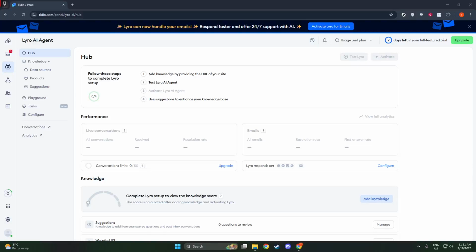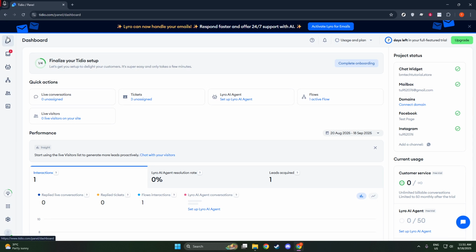In today's video, I'm going to teach you how to set up the Lyro AI chatbot in Tidio. Setting up a chatbot can seem daunting, but with the following guide, you'll find it a straightforward and rewarding process. Let's dive right in. First, navigate to the Lyro AI agent section within your Tidio dashboard.